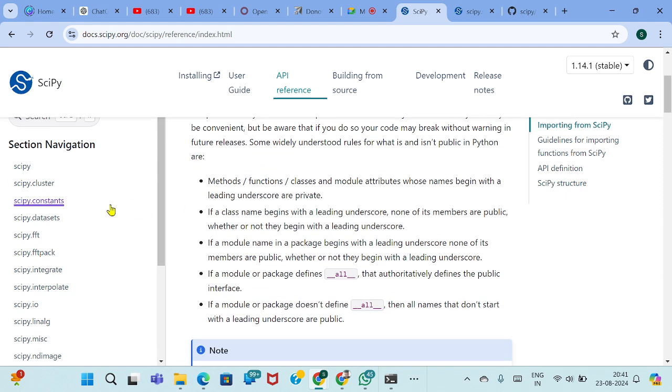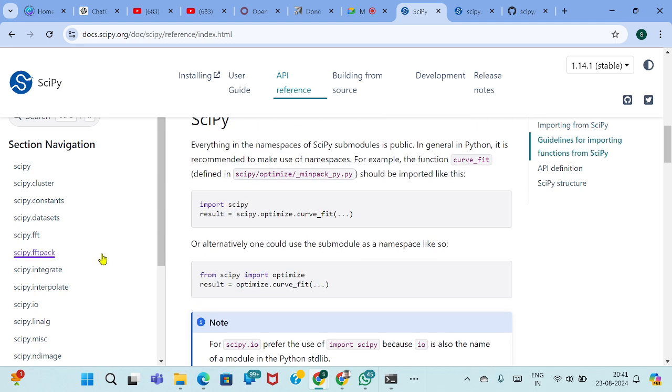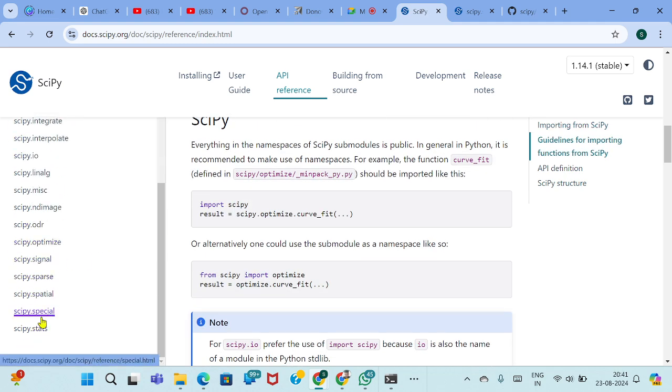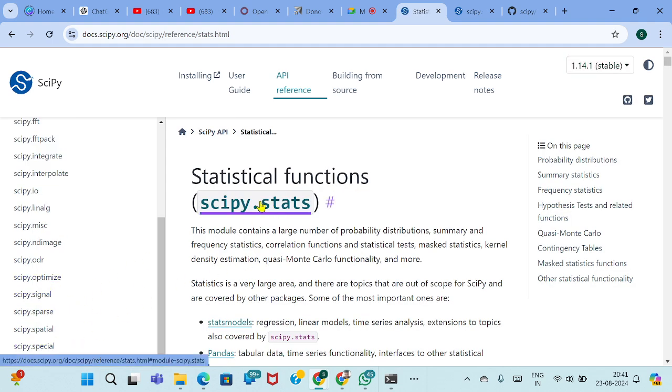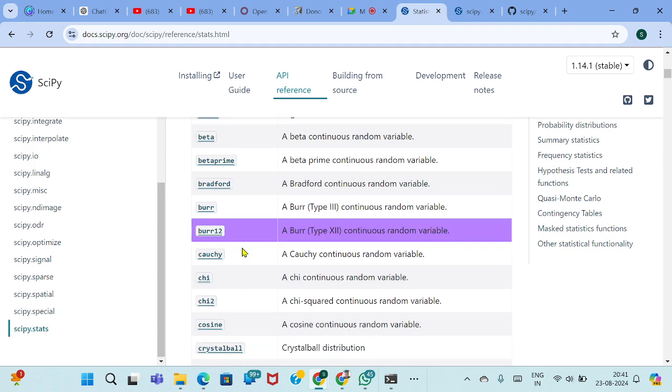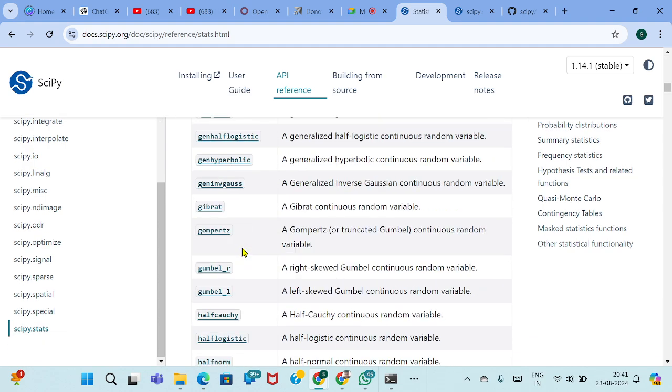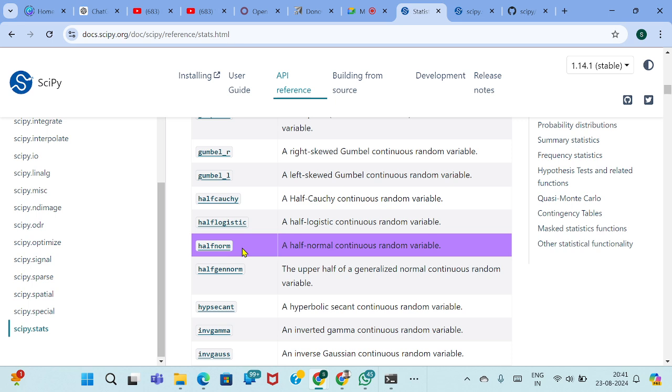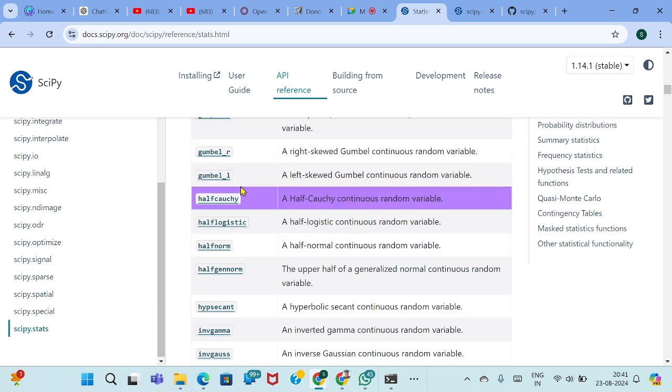This module is the most important for most of the statistics logic. Especially, we use scipy.stats multiple times. The stats module is the most important one in SciPy. So we can also open the documentation like this and refer to everything.